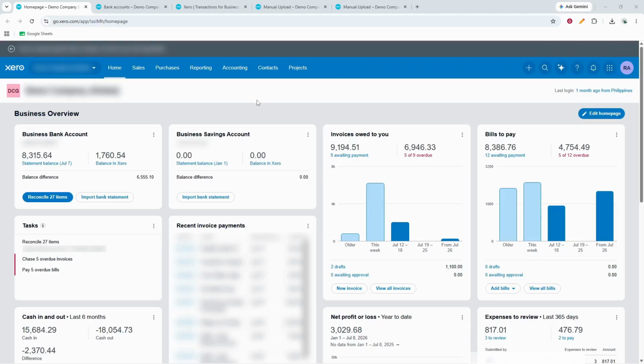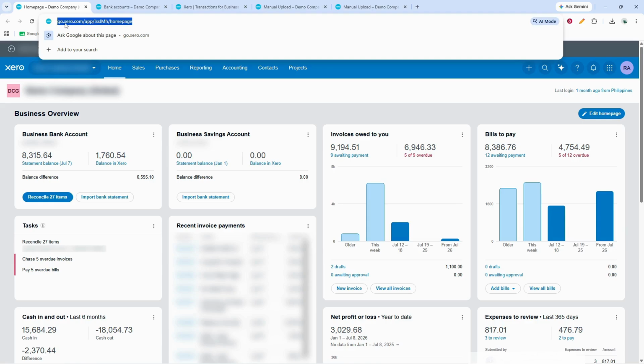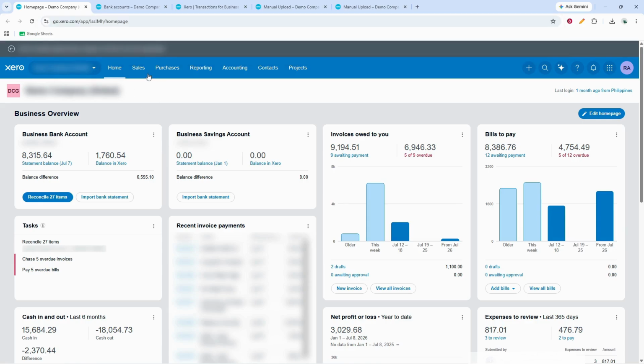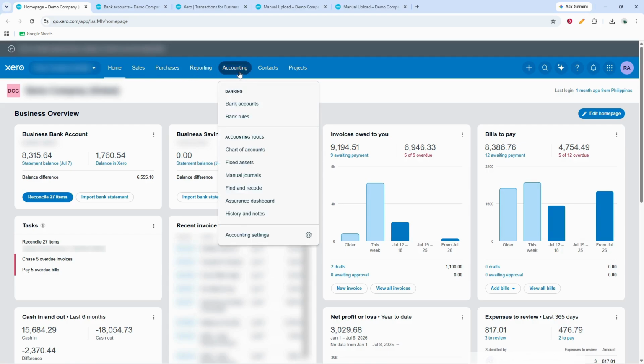Here is how to import a bank statement into Xero step by step. Begin by logging into your Xero account with your usual sign-in details. Once you are on the main dashboard, look to the top navigation area and go to Accounting. From that menu, select Bank Accounts.